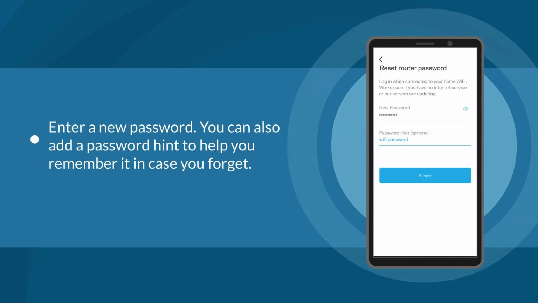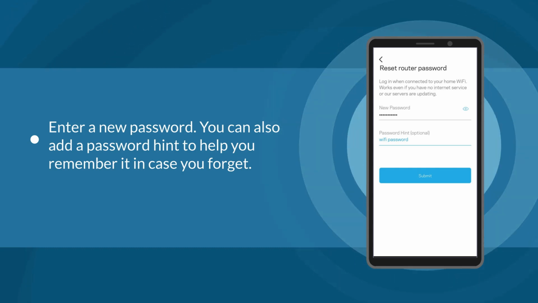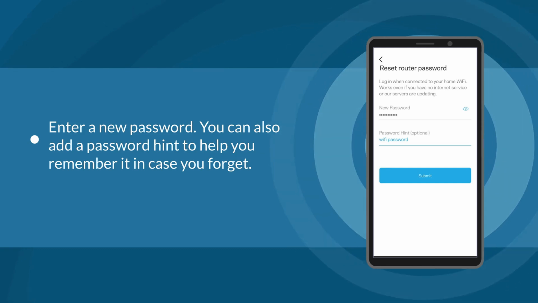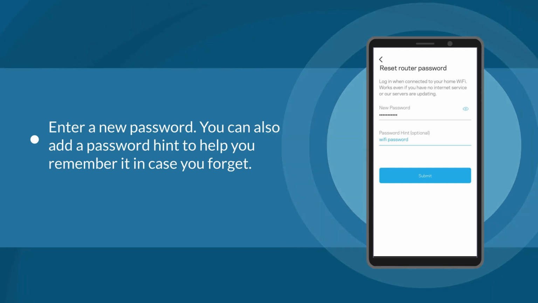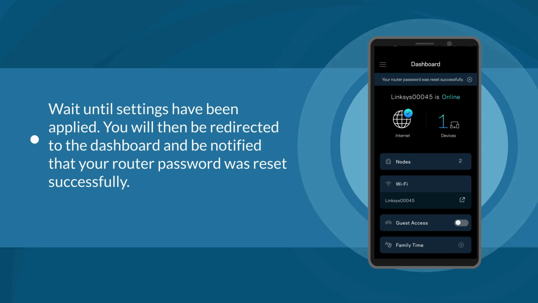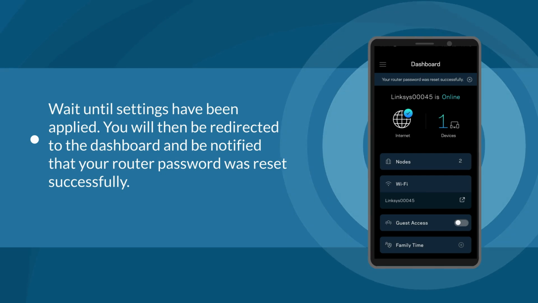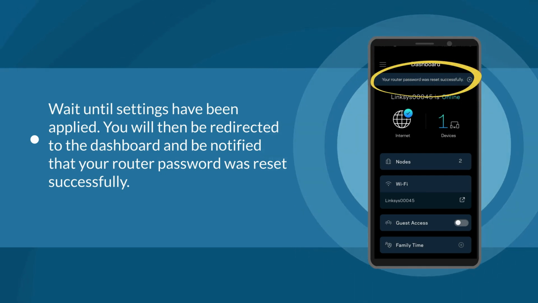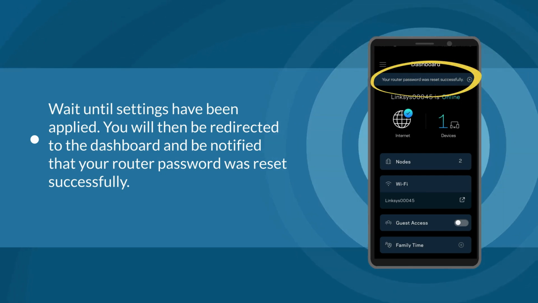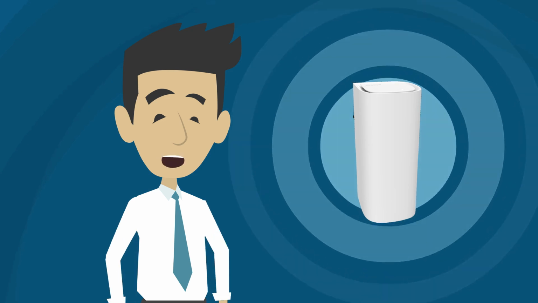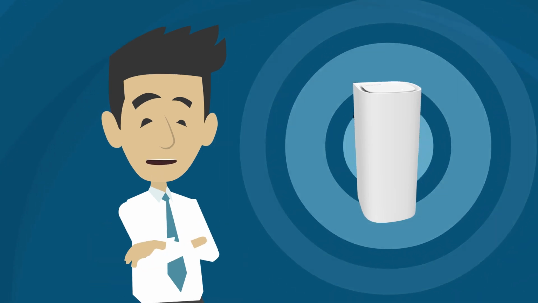Now enter a new password. You can also add a password hint to help you remember it in case you forget. Click the Submit button once done. Finally, wait until settings have been applied. You will then be redirected to the dashboard and be notified that your router password was reset successfully. Now you can try again to log into your router using your new admin password.